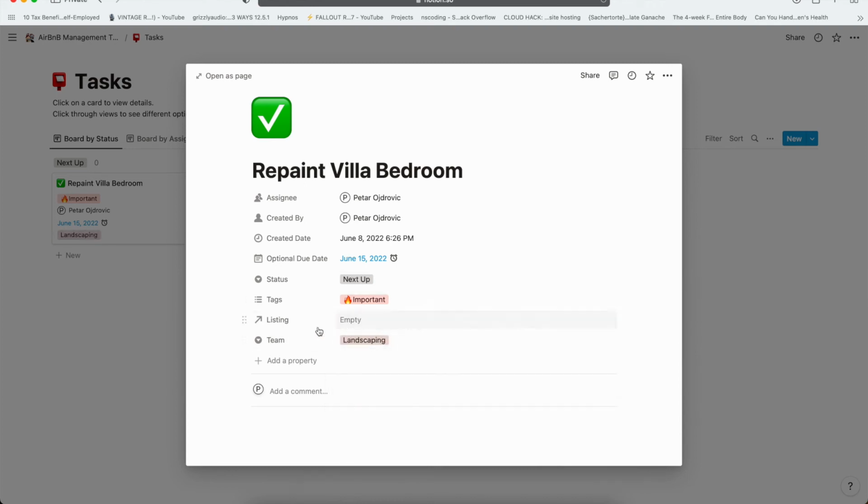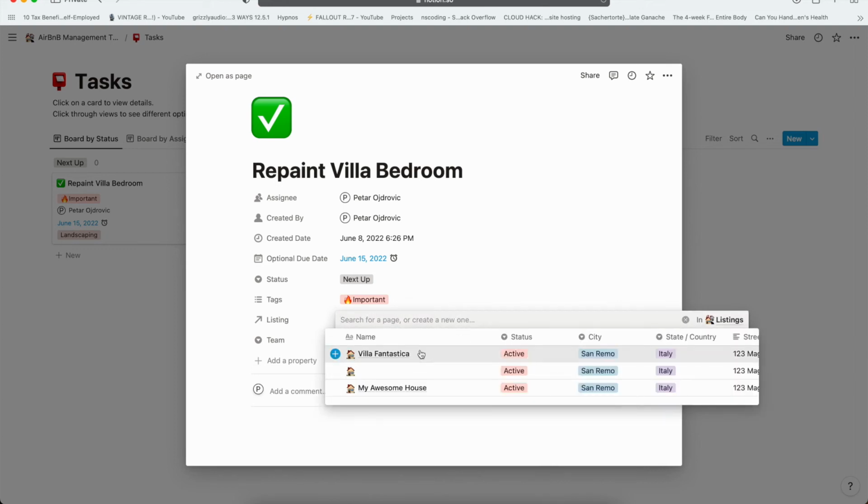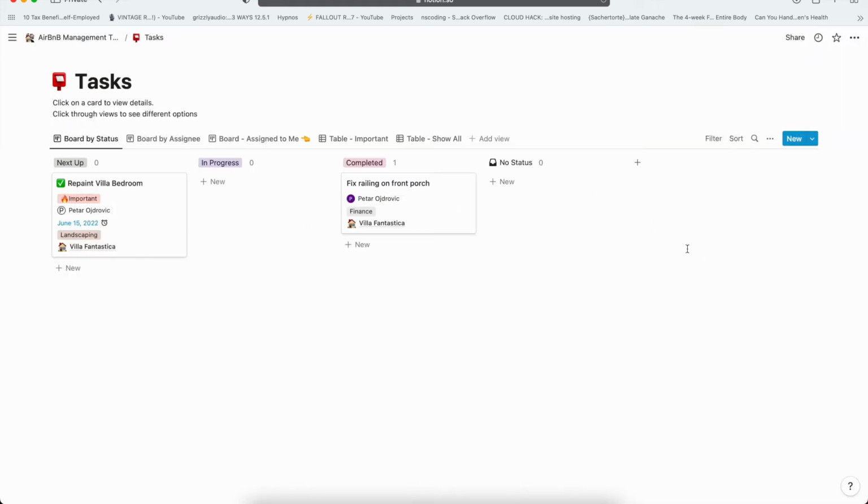Yeah, so it's really customizable in terms of the tags and the teams that are doing this. And then for the listing, you'll want to do it, let's say, Villa Fantastica. And now you've created this task. And let's say that you haven't started it yet. It's in your next up.